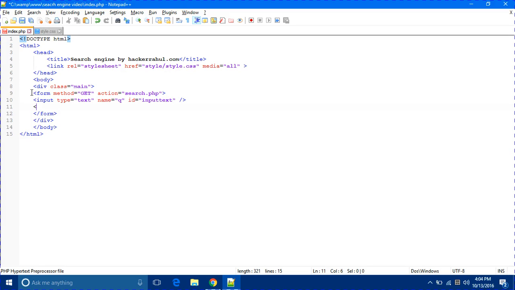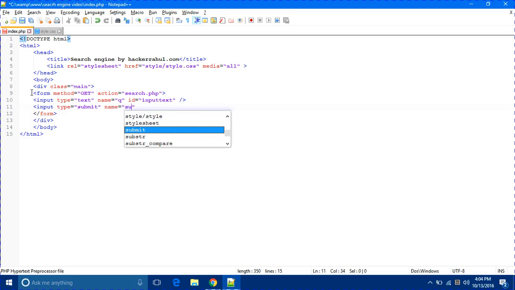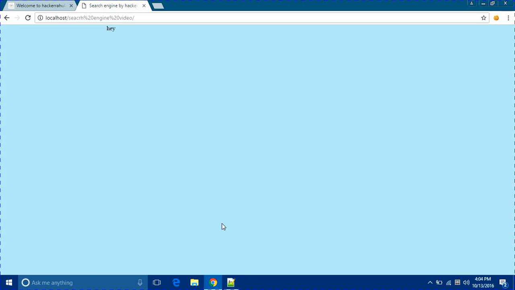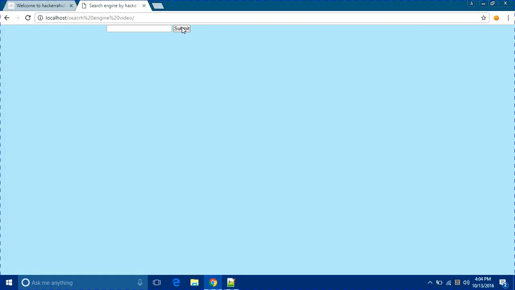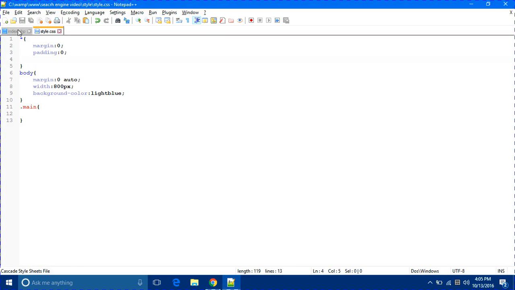And we will now make another input, same procedure, and now it will be submit, and the name is submit and the ID will be btn, short form of button. Let's see how it is looking. Yes, it is coming. Okay, first of all we have to remove the border from here. Only margin and padding will be 0. Yes, because without the border it is looking so, you know.